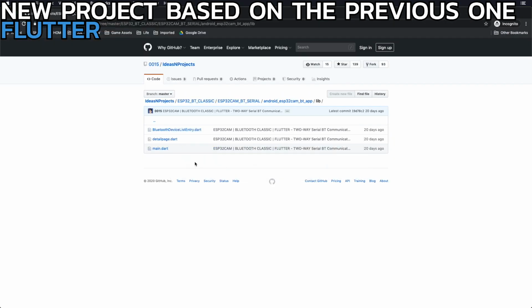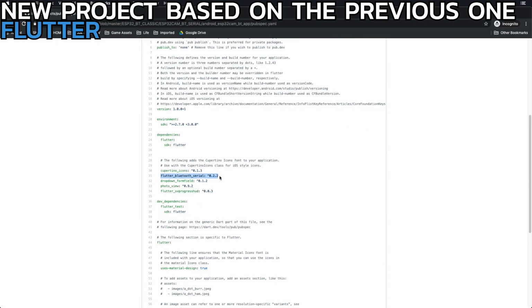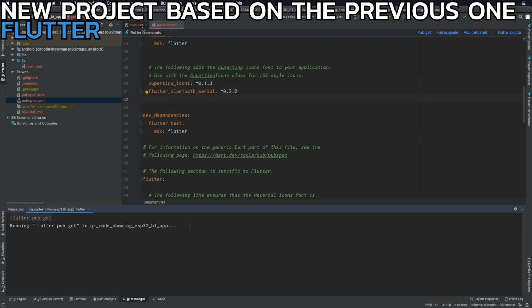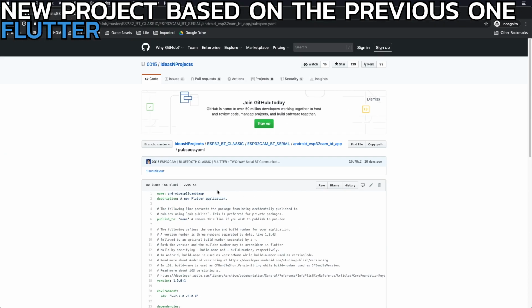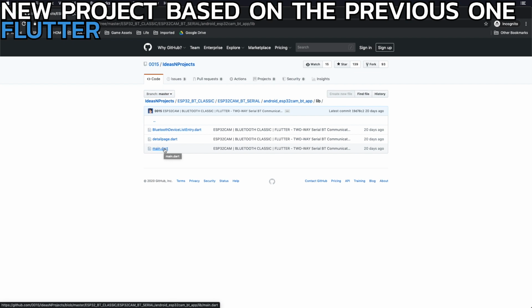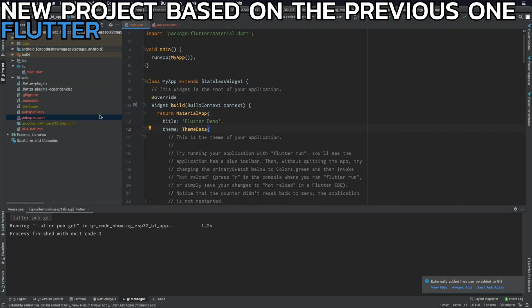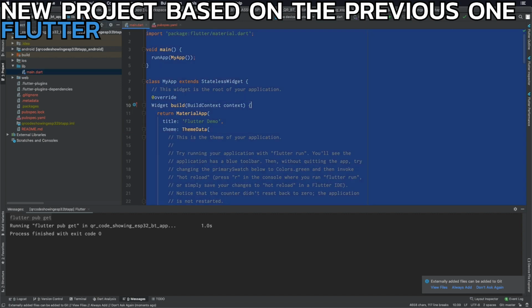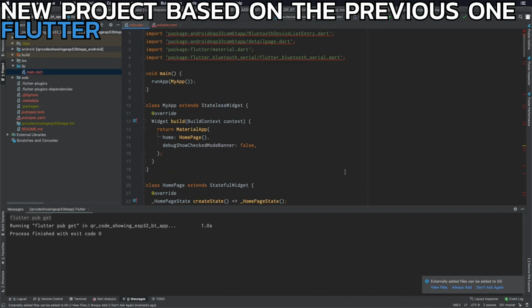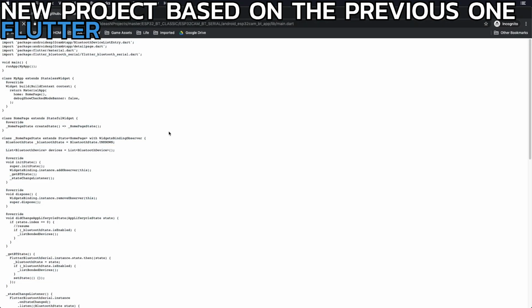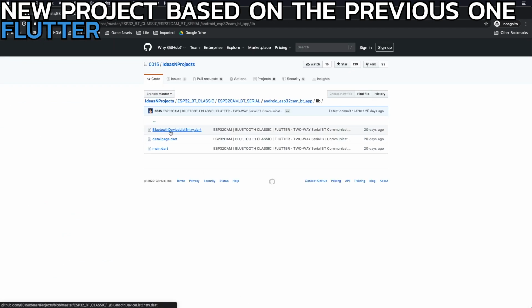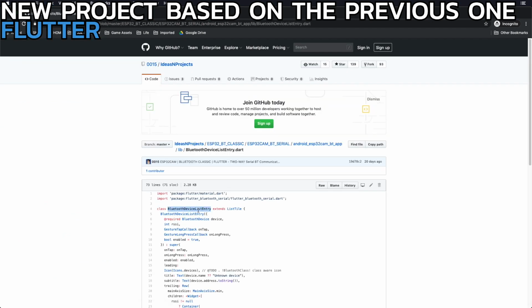Add a library for Bluetooth Serial. I copy and paste the source code of the previous project. I'm copying the main.dart file of the previous code to my project. Of course, errors occur because there are no other files. Let's bring the Bluetooth device list entry file and the detail page file into the current project.